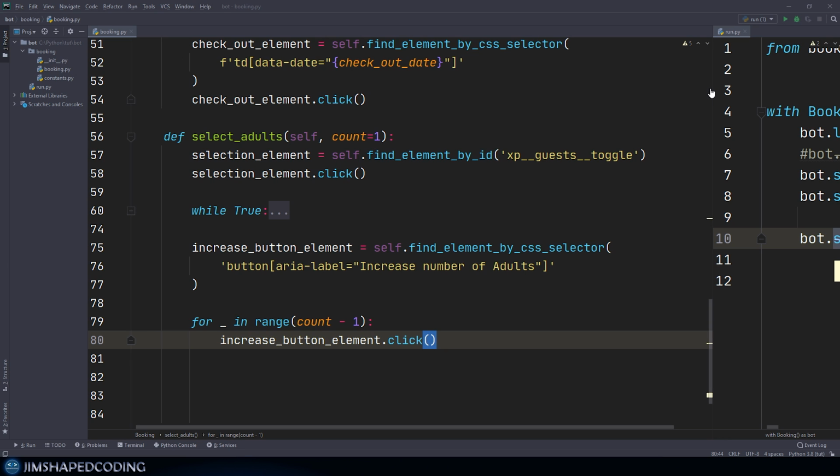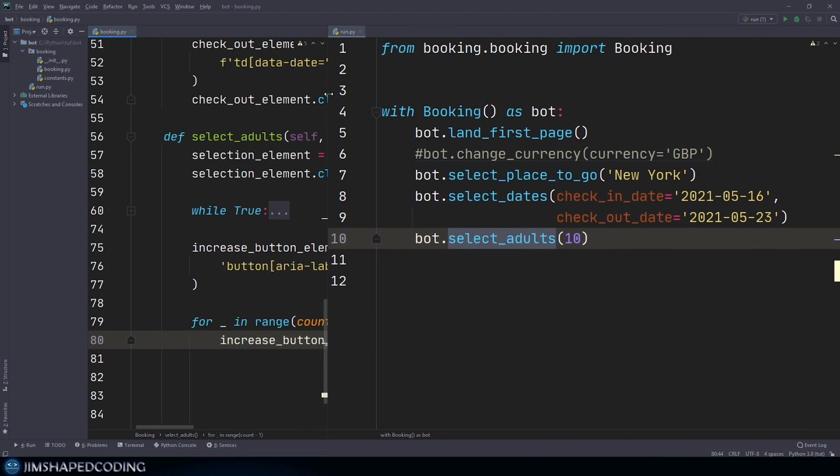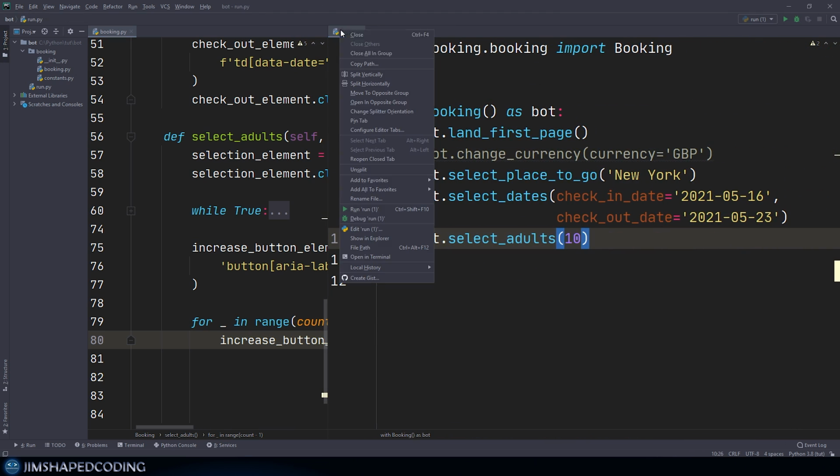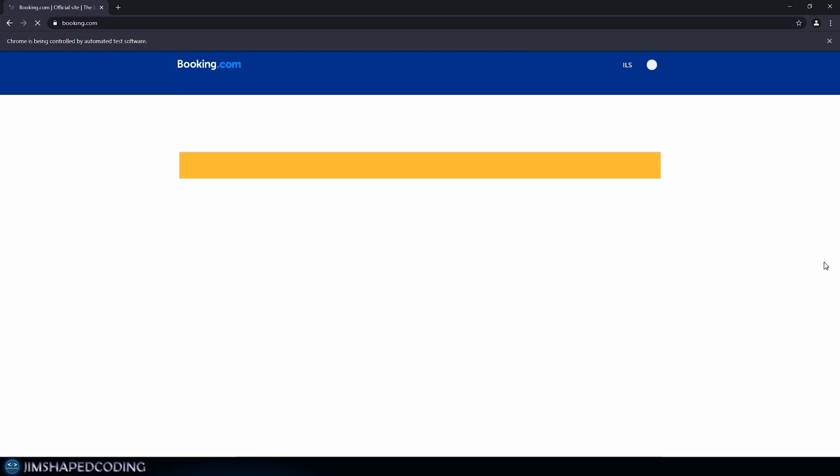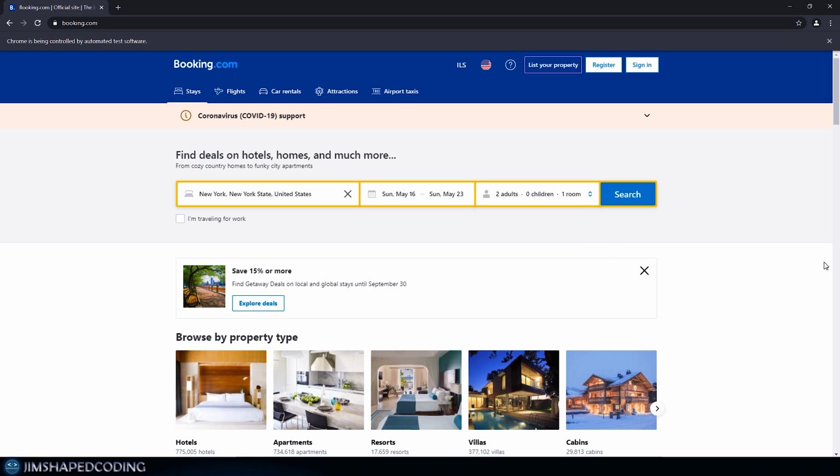So now we are ready to test the entire program. I'm going to launch our run.py file, and we should see the adults count being set to 10. So if we run our bot and wait a minute, alright, you can see that it really works perfect. At first we use this safety logic to set the adults to 1, and then we have full control of the adults count that we'd like to set.